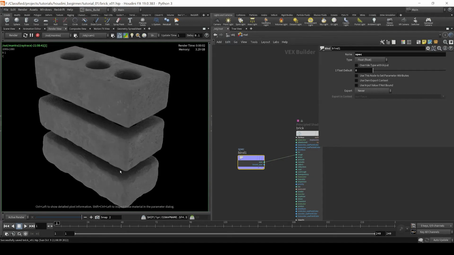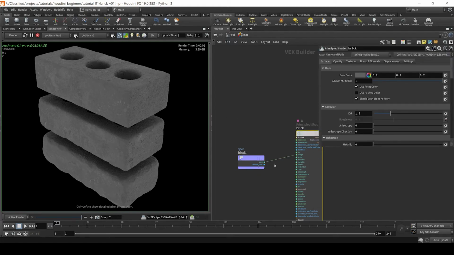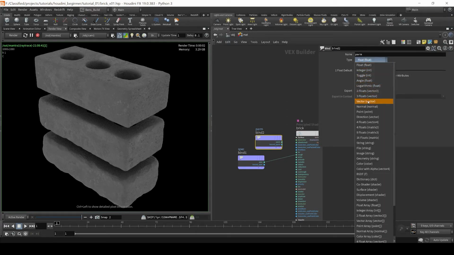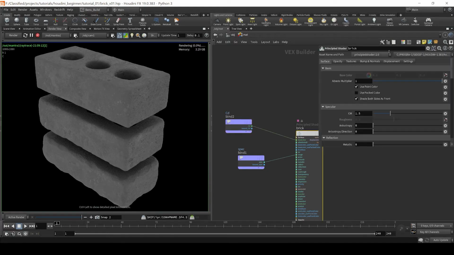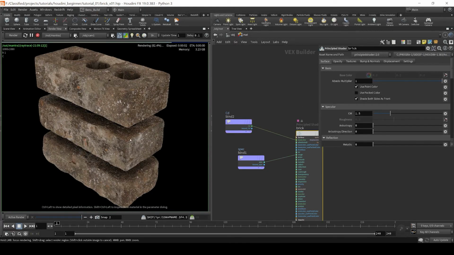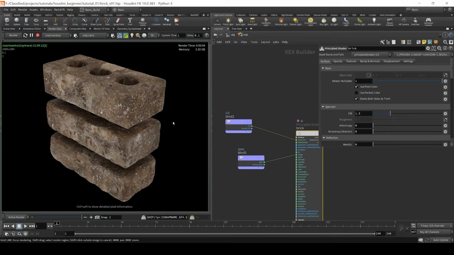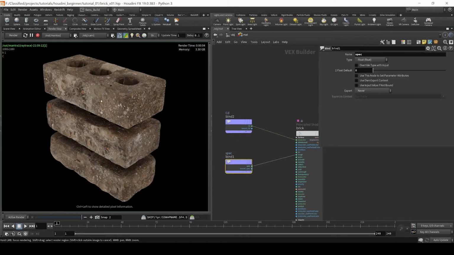Now, this is great because now we're getting the specular that we kind of wanted. The problem is now our color is gone, and I think that's because when you plug things in here, it assumes things are getting plugged in and so it's not going to pull the color attribute that was on our mesh. So we can just drop down another bind, set it to a vector, name it Cd because that was the name of our color attribute, and plug it into the base color. And then now we don't have to worry about that.